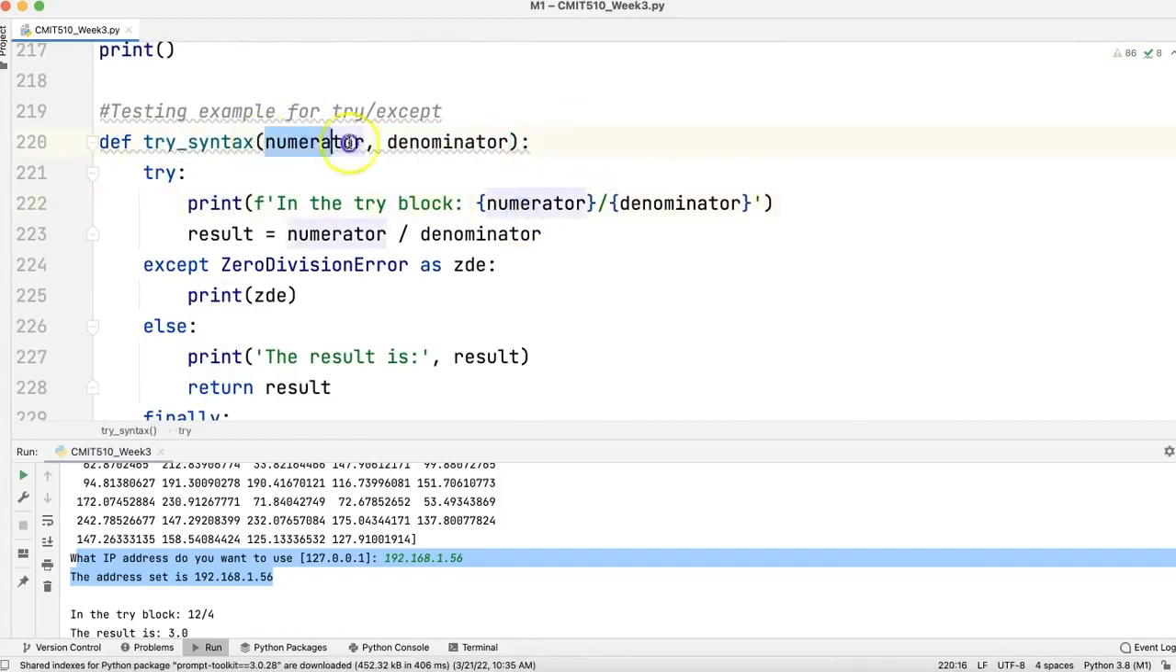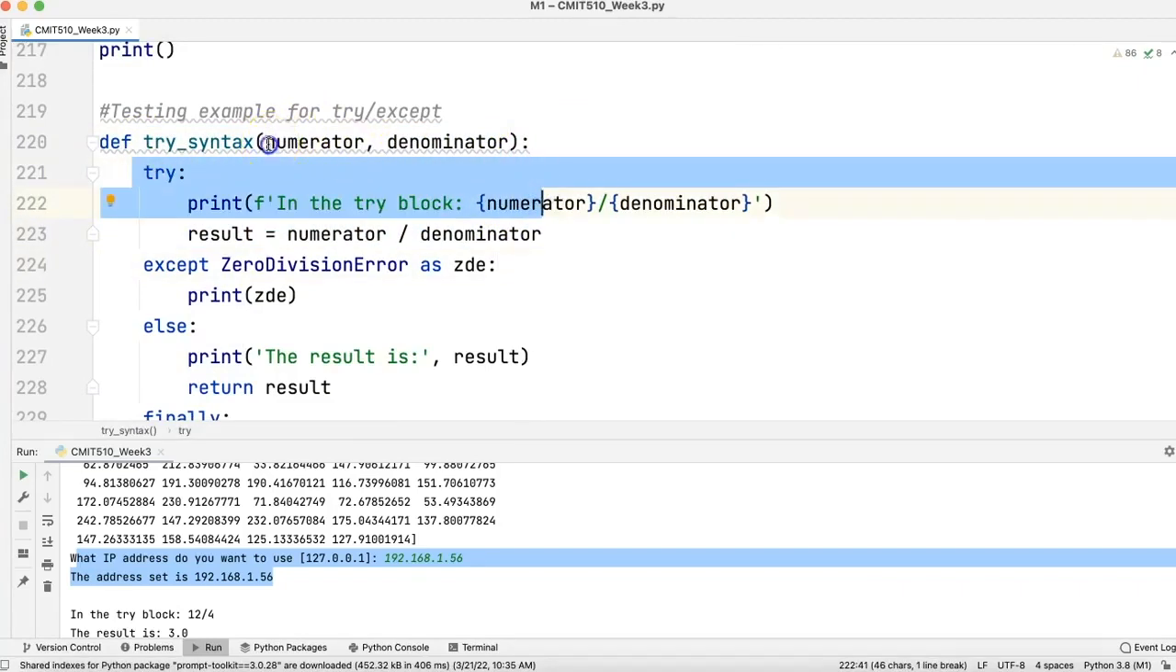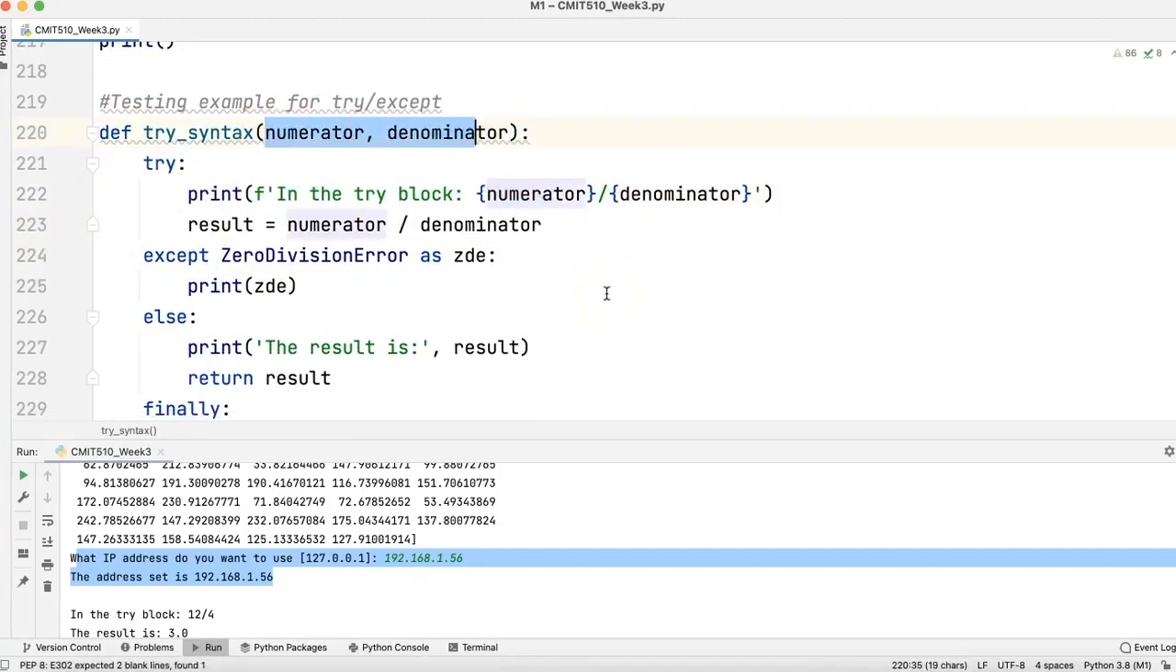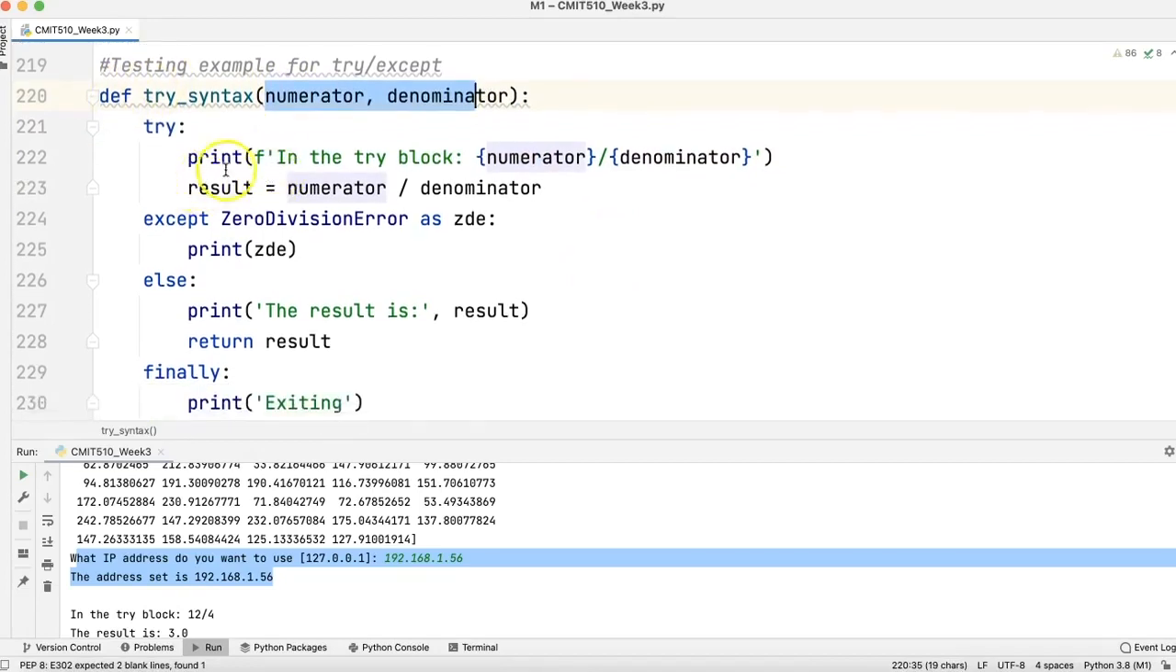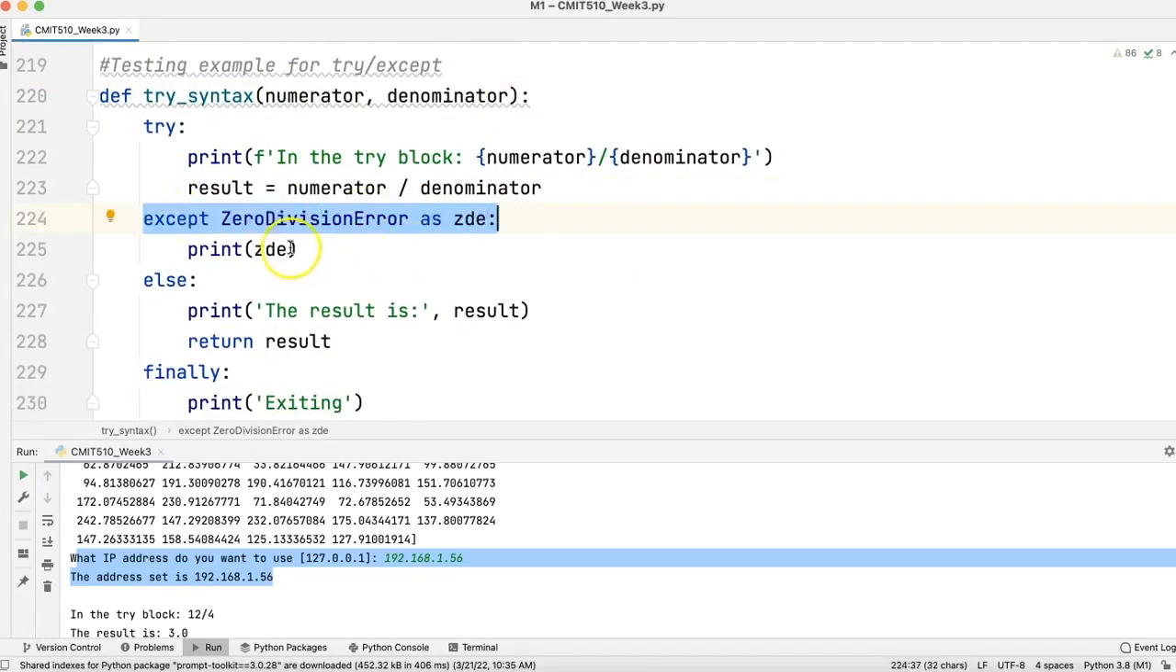This is from the text also. So this is numerator and denominator. We're going to try division. In the try, we're going to divide the two numbers passed to the try syntax function here, and we're going to get the result. But if you divide by 0, it's going to throw a ZeroDivisionError as xde. And then we're going to print that xde result that Python gives us if there's an error.